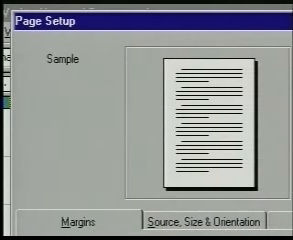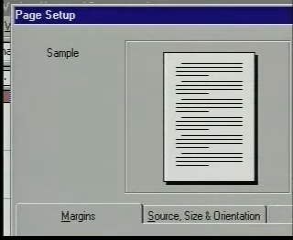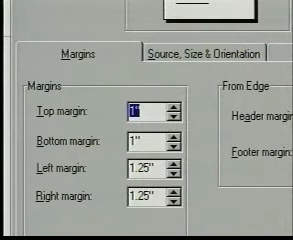The sample document above these tabs gives us a visual representation of the current page dimensions. Let's see how this works. Select the Margins tab if it isn't already selected. Margin commands determine how far text can be printed from each edge of the paper. Suzanne, click on the top increment arrow in the top margin entry box.